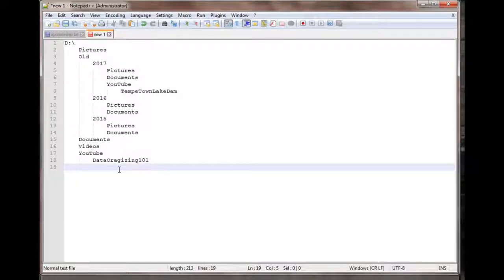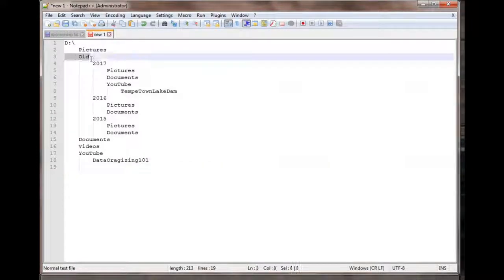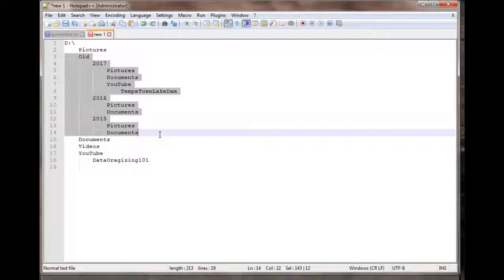It's probably best to actually have this old directory on a separate drive, so it doesn't take up space on your main working drive. There are some technical reasons for that too.